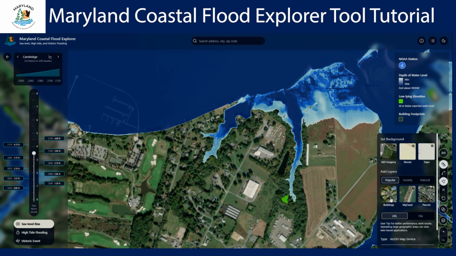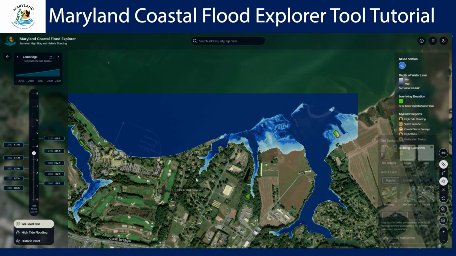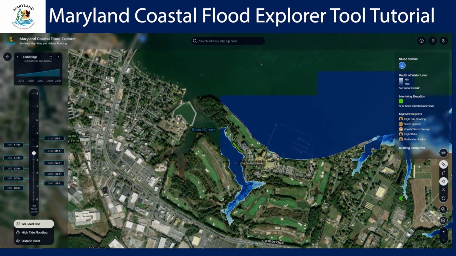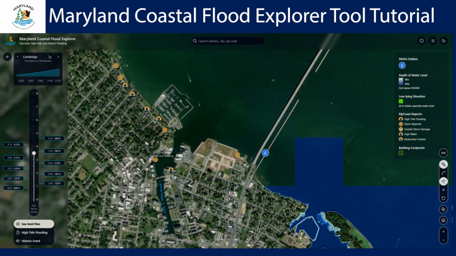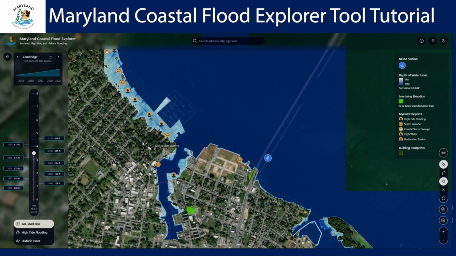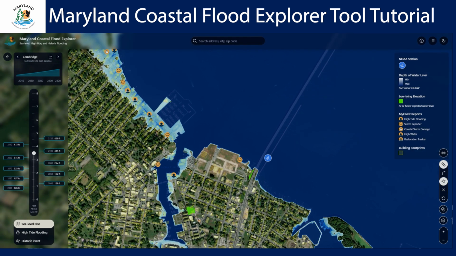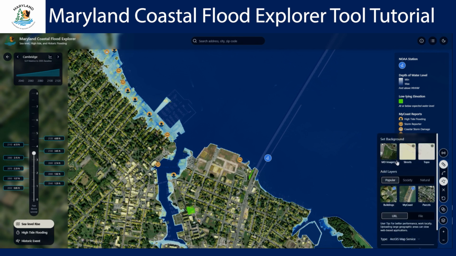You can click on things like building footprints, and now you can see the legend has updated to show building footprints, and yellow squares and circles have been added for where buildings exist in this area. You can also add things like our MyCoast public flooding data, which have now appeared on the map. Over here, you can see there's been a lot of flooding reported in downtown Cambridge in the past, along Water Street especially. I encourage you to explore the backgrounds and additional layers that are available and may meet your planning needs.